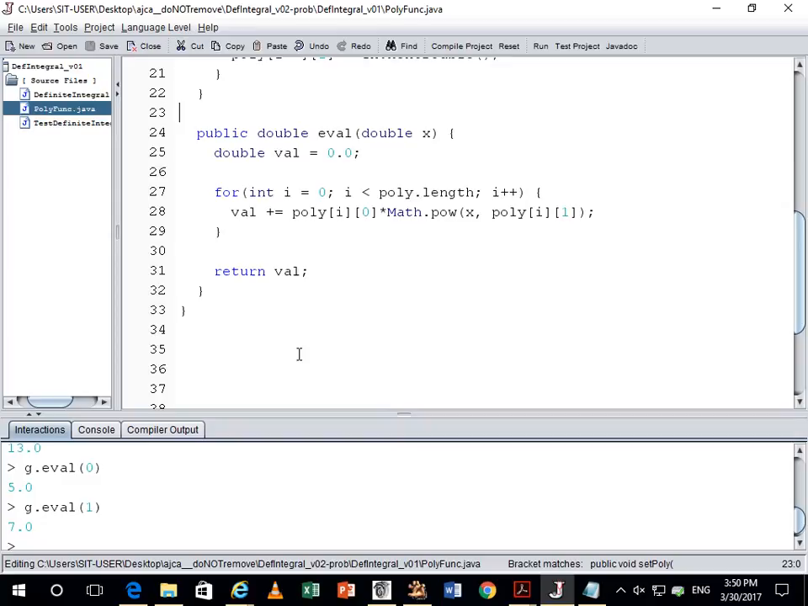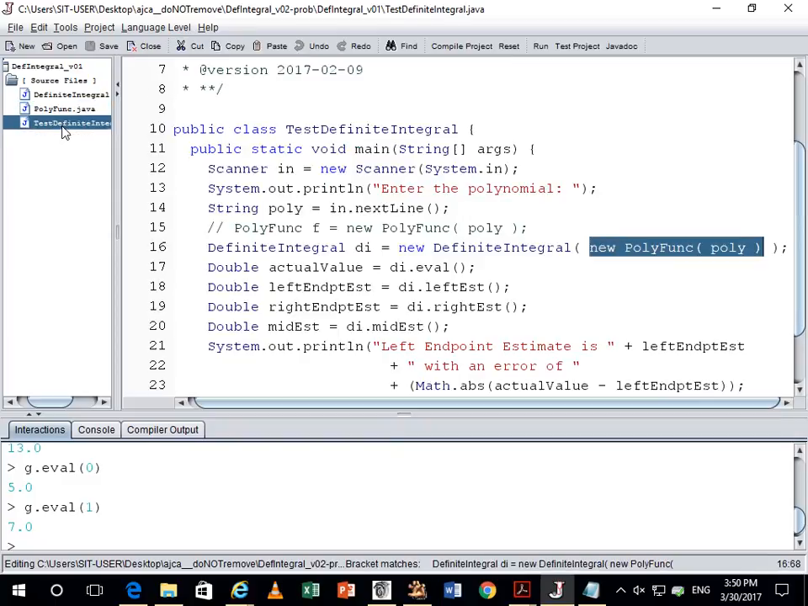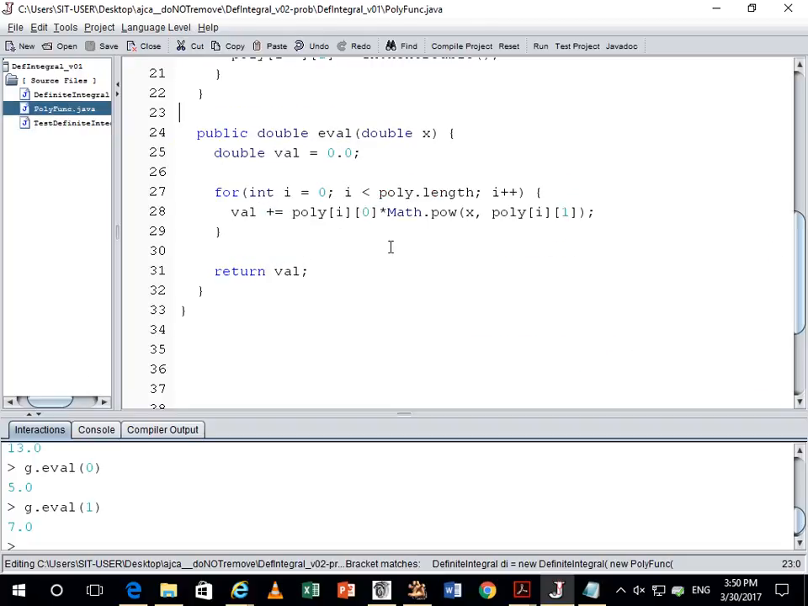Okay, so you now have the polynomial function. What else do you need? You're going to need the definite integral. And the definite integral, what will it do? It will receive the polynomial function object in and do the integration on it. The result will also be another polynomial function.